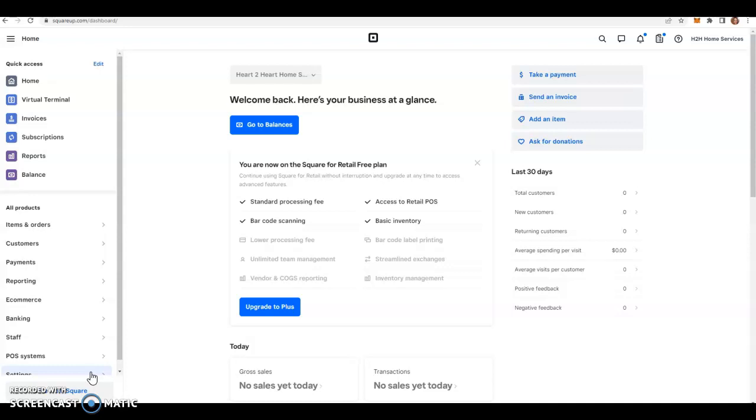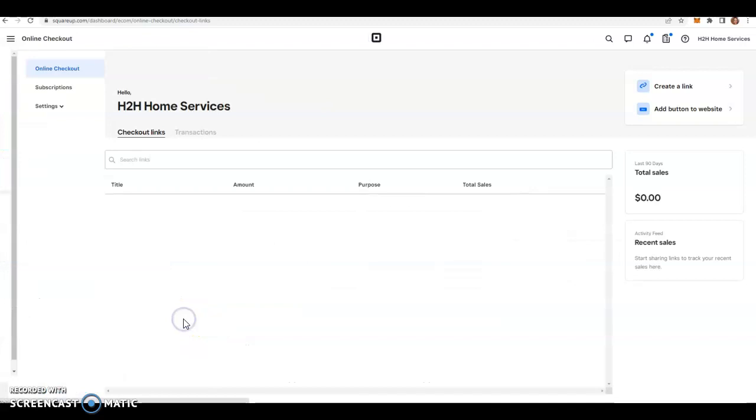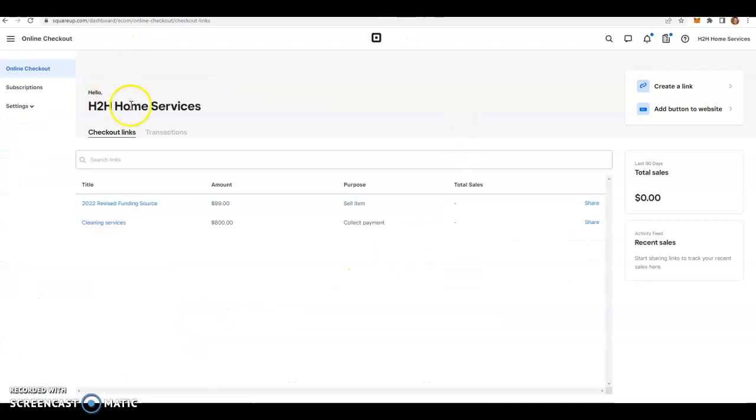So as you can see, I am in my back office of Square and I am on the actual home page. The first step is going to be to go down to the Payments tab, so I'm just going to click on Payments. The second step is going to be to click on Online Checkout. All right, now that we're here, we're actually going to create a link.